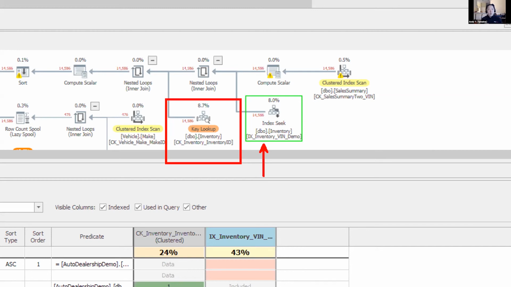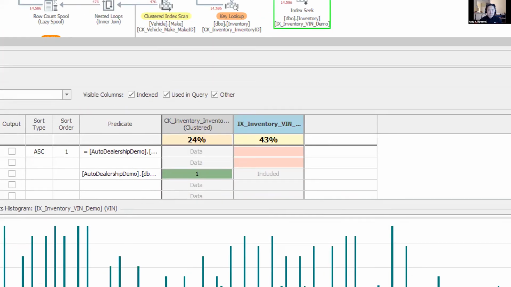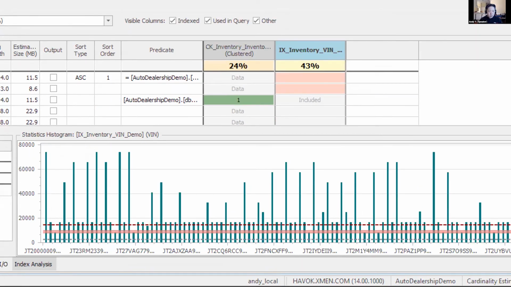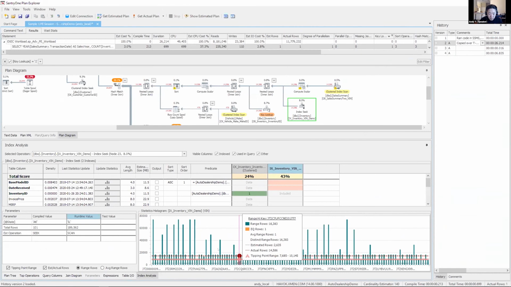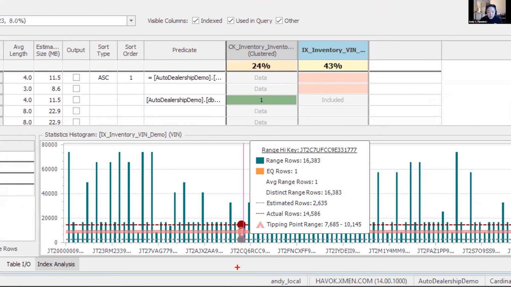And we now visualize the tipping point inside index analysis. This is a relatively new feature, so this is what I want to demonstrate. Even though we're doing a whole bunch of different index seeks, we're effectively only doing singleton index seeks here. So when I come down to the statistics histogram, let me do a quick mouse over. I'll do it right here. Okay, so this pinkish bar right here represents the tipping point range.